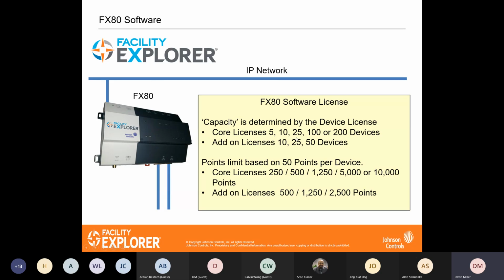If you wanted to go somewhere in between, like 75 devices, you can buy an add-on license of either 10, 25 or 50. So to get 75, you'd buy a core license of 25 and an add-on license of 50. Okay.